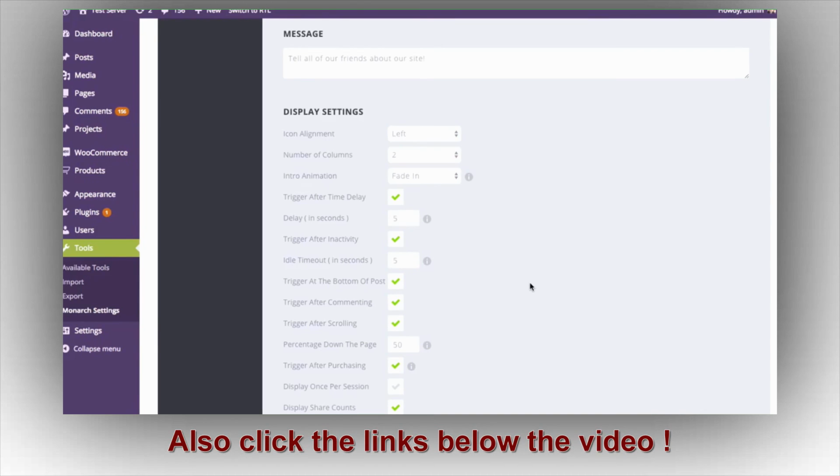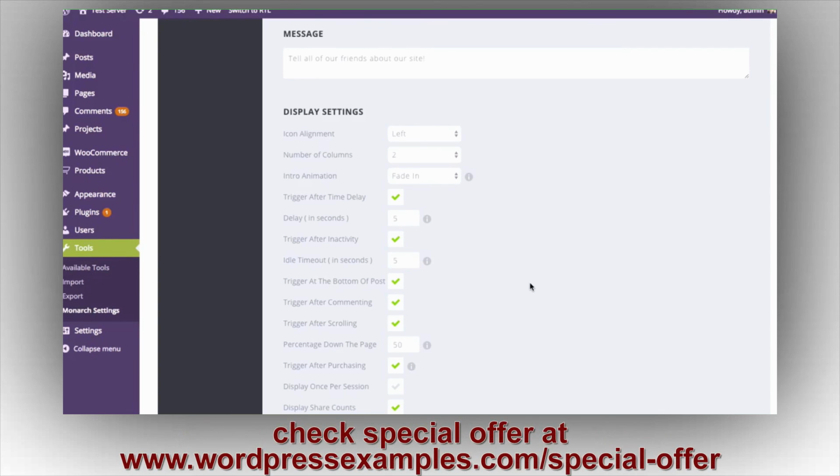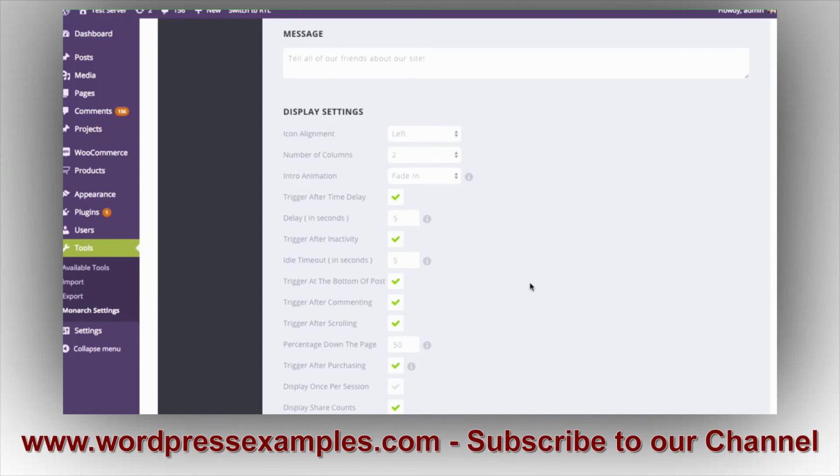So it's not like they land on the page and 5 seconds into the post they get hit with a pop-up due to the time delay, and as they scroll down 50% of the page, they get hit with another one due to the scroll trigger, and when they get to the bottom of the post, they get hit with the trigger at the bottom of the post, and then after they comment, they get hit again. No, that's not how it's going to work.